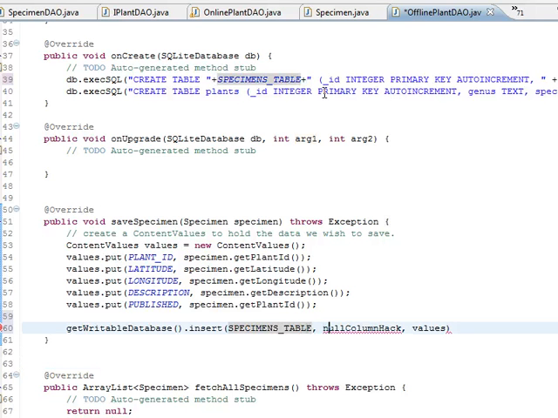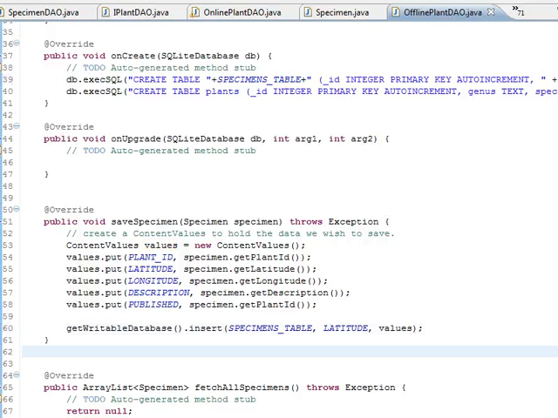Okay, the null column hack is weird. We just have to give it a column here to use if we're giving it a null record. It's really strange. I've never seen a good explanation of it. Basically, we just have to put a column name in here. So I'll say latitude. Okay, values is going to be our content values, and we're all set. So there's our insert method, and I'll hit save.